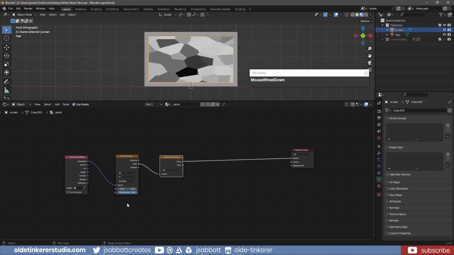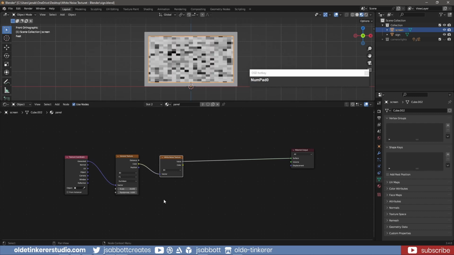To make sure I can see individual blocks rather than the default Voronoi texture, I change the randomness of the Voronoi texture to 0. To make the blocks smaller, I change the scale to 20.